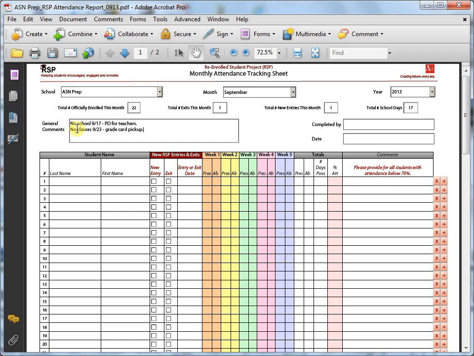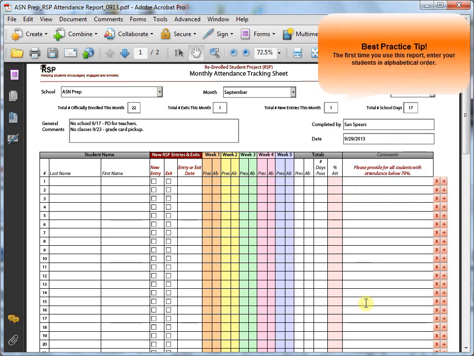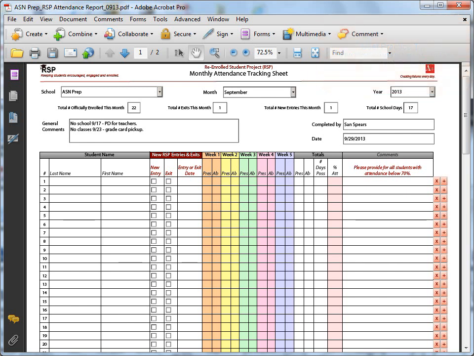Now, just drop in your name and the date you're completing the report. A calendar will pop up with today's date highlighted for you. Let's move on to student information. The first time you use this form, enter your students in alphabetical order. You will see as we move forward how you can easily add and remove names from this ongoing list.